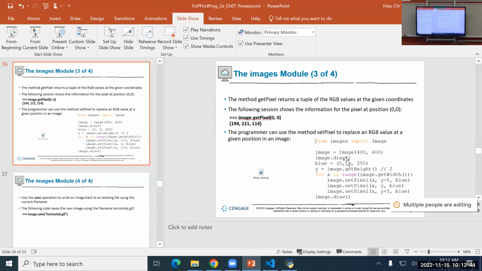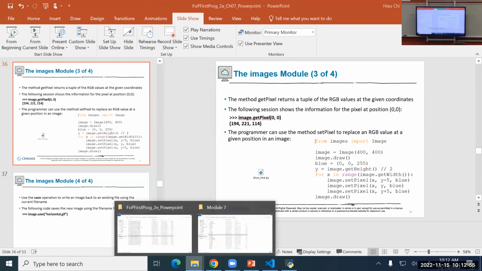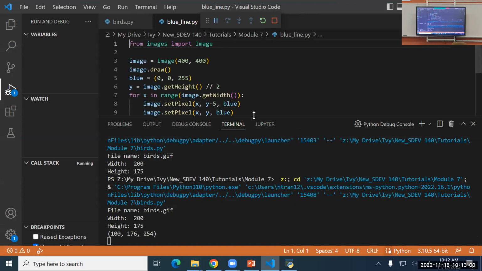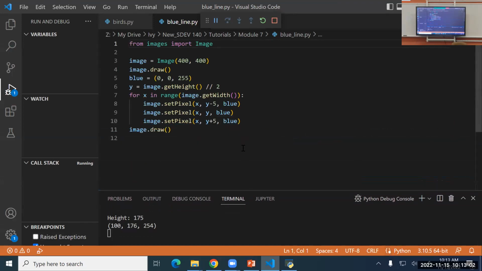Okay, so we can use the method set here from that, right? You go to a specific coordinate and you set the color here, blue line. What's the blue line here? So you have an image, you set it to 400 and 400, you draw it. If you draw it, you set the blue. Blue is set to the bluest of blue.